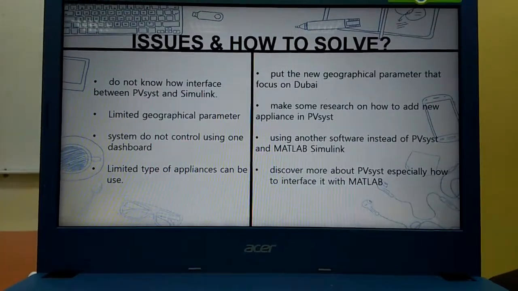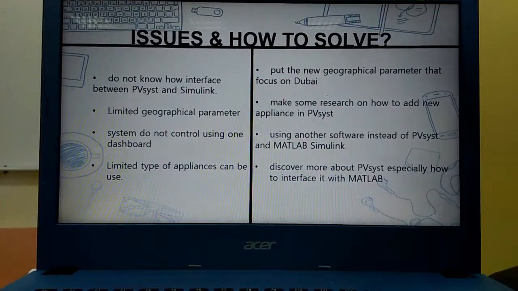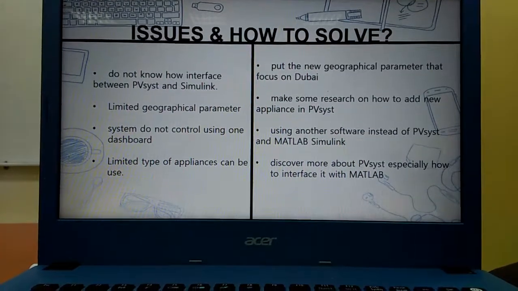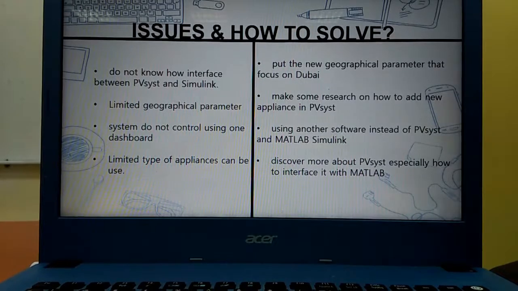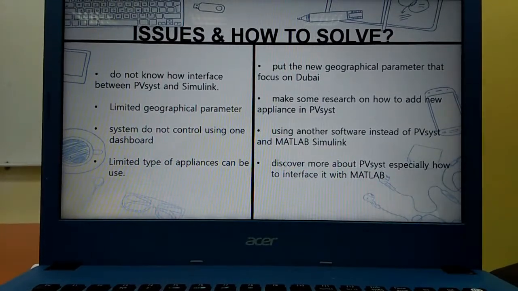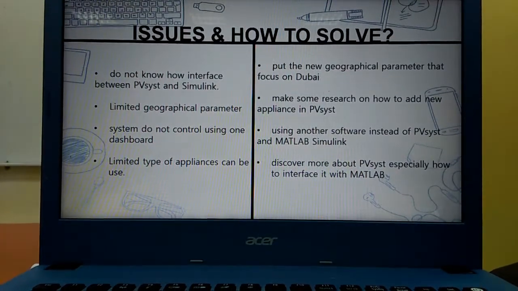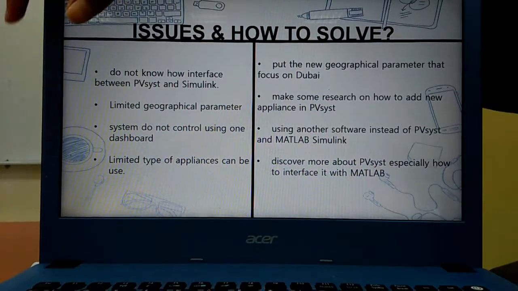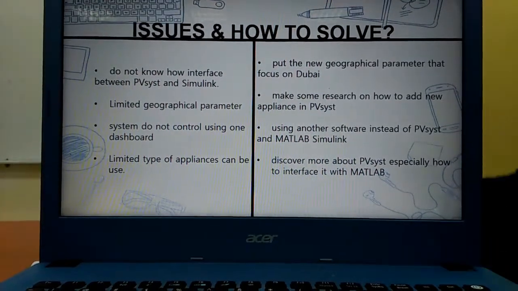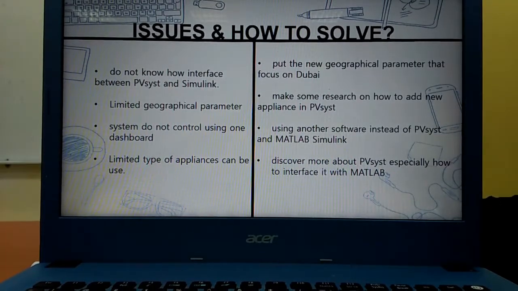And so, the issues and how to solve them. The first issue that I face is that we do not know how to interface PVCs and Simulink. Then there is the limited geographical parameter, the system not being controlled using one dashboard, and the limited types of appliances that can be used.